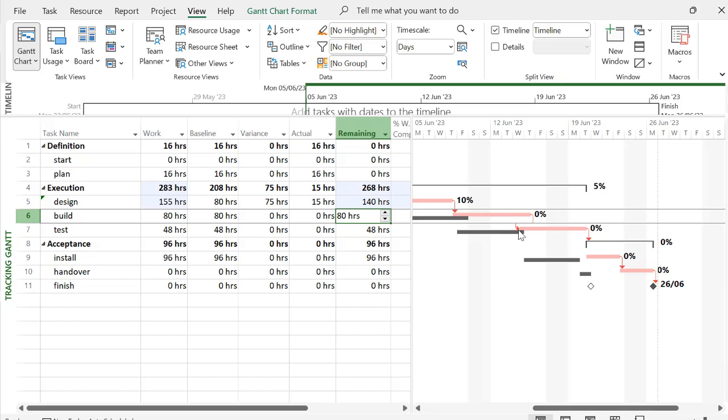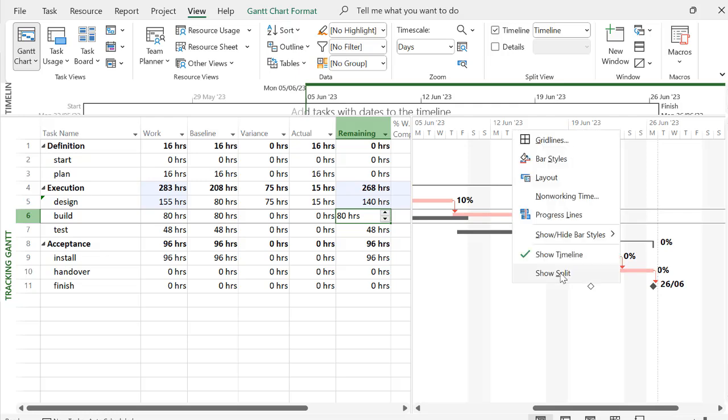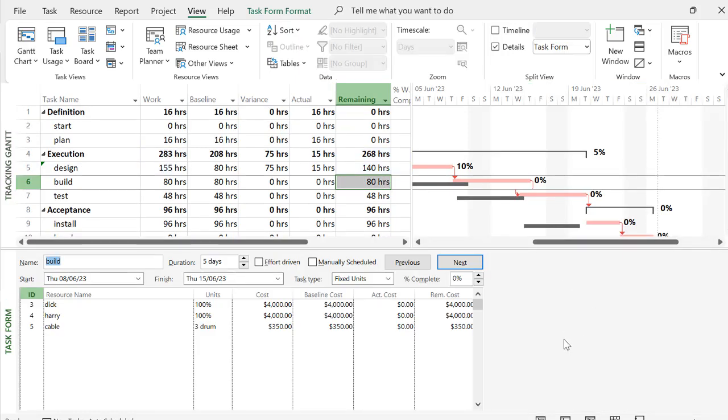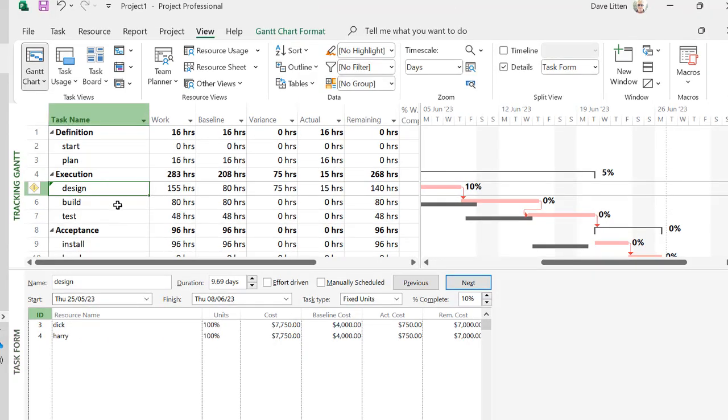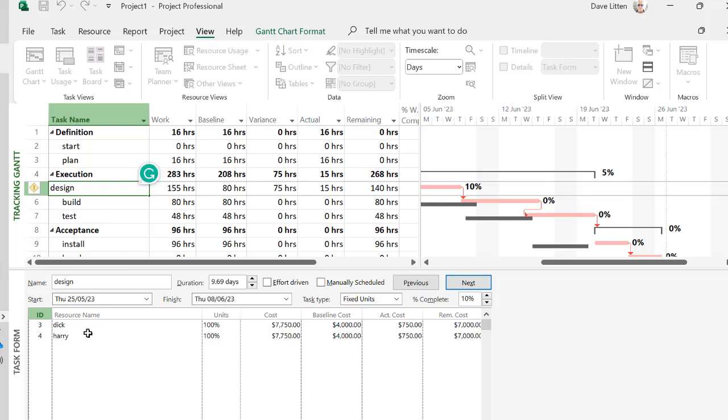But as we know, there's more than one person on each task. How do we dive down to per person? Hold your mouse in the Gantt timeline, right click it and click on Show Split. This now splits the screen into a top and bottom. The bottom screen is slaved by exactly what you select at the top. So if I click on Plan, this shows the plan information. So if we click on the Design task, we can see that Dick and Harry are both working on this. And this bottom screen is called the task form, as you can see.